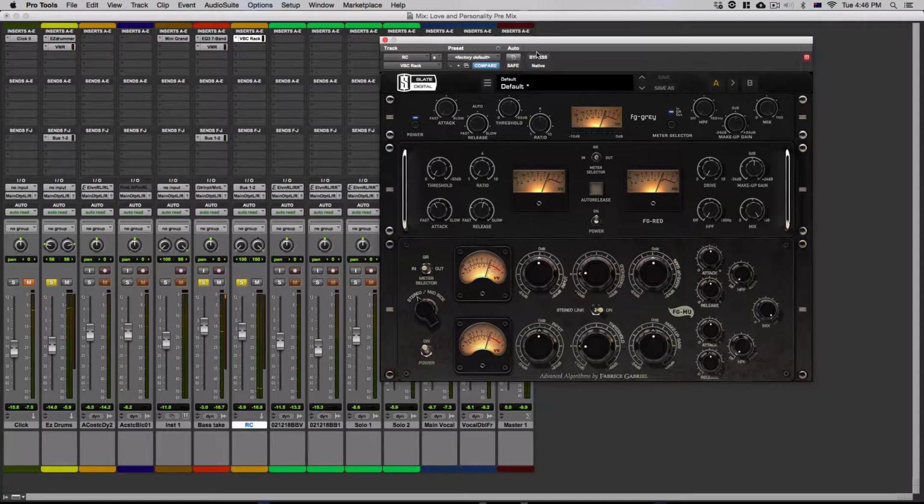Start to hear the transients of both the drums and the bass come out. Without. With. Just a lot more pop in the beginning of each instrument, which is what I wanted.